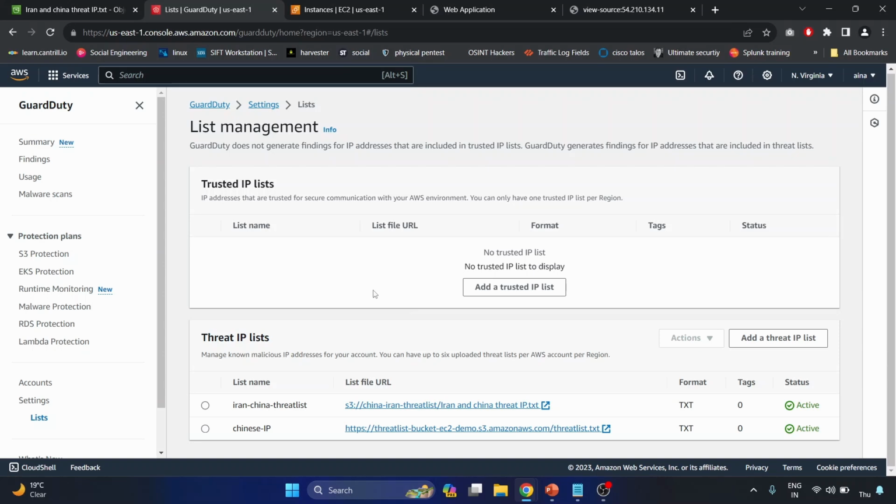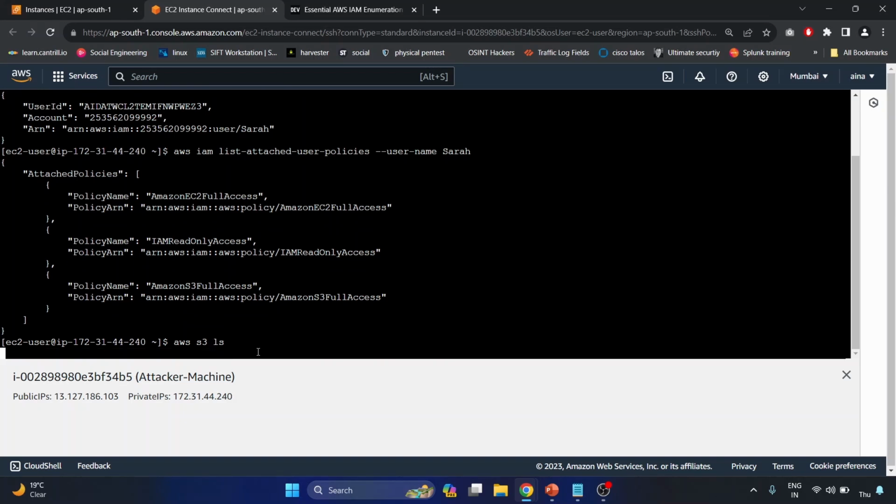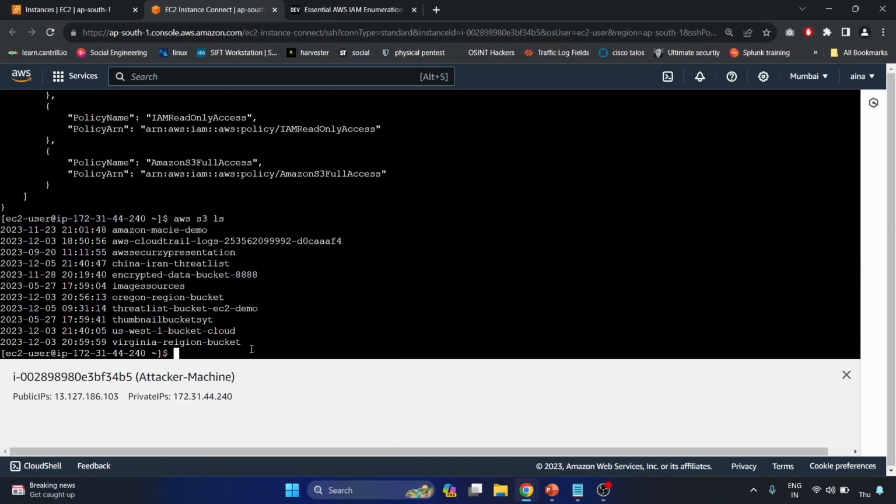Right? Now, what I will do is go to my EC2 instance, the attacker machine, and make some API calls. As an attacker, I know that I've got full access to the Amazon S3 service. So let's make some API calls with the help of our AWS command, aws s3 ls. Okay, so these are the buckets we have. Let's copy this Amazon Macie demo bucket, and I will write aws s3 ls and provide the bucket name, recursive, human readable. I want to check the size of this bucket, and let's summarize it.